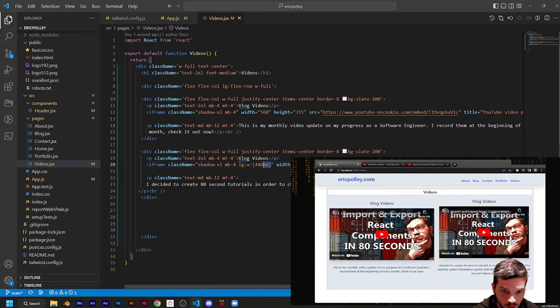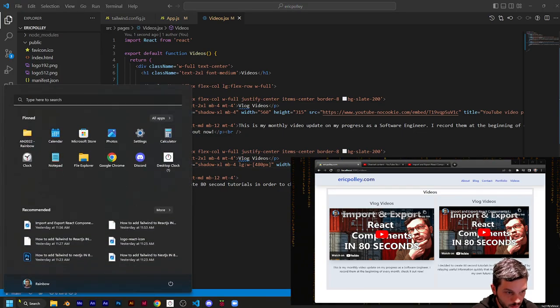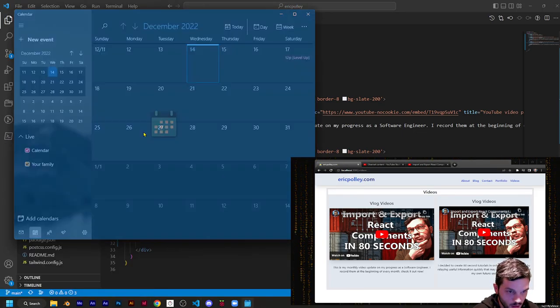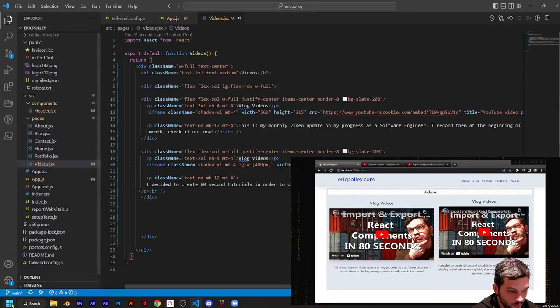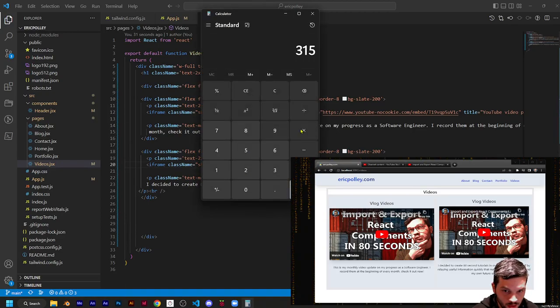Okay, and I wish I could just scale everything accordingly. Let's see. What's 480 going? That's like 80 times, so 5, 6, 7. So it goes into it 7 times, so 315 divided by 7. That's a calendar. Calculator. 315 divided by 7, it's 45.